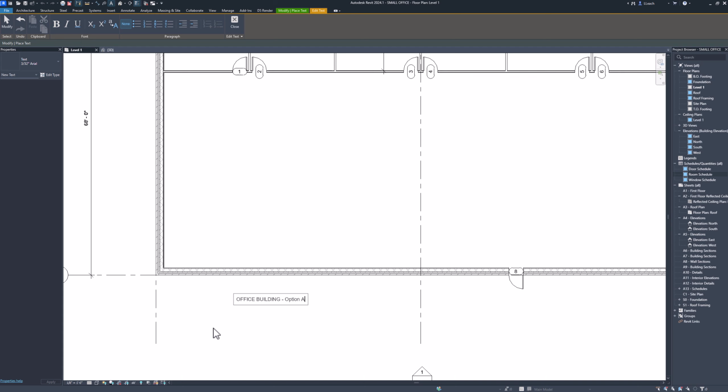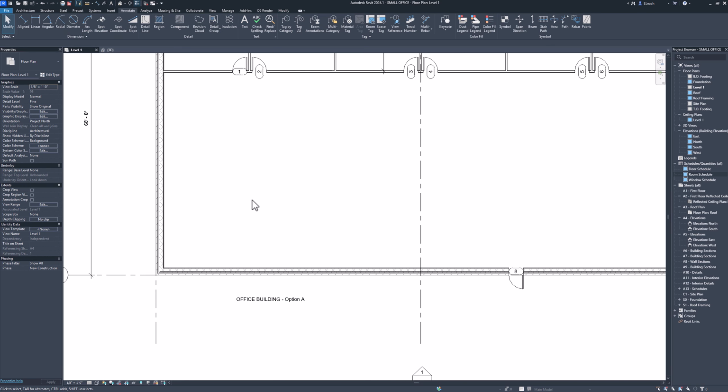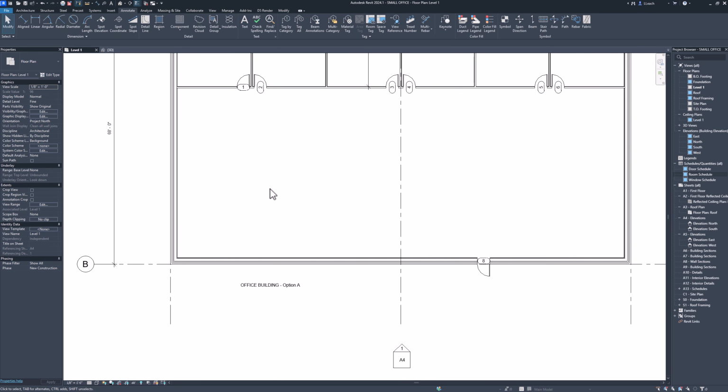Just so, before you hit enter, left click anywhere in your drawing. Notice we could move this if we wanted to with these arrows. We could move it, we could rotate it, but I'm gonna leave it where it is. So I'm done with that. I'm gonna click on Modify to cancel out of that. Let me zoom out a little bit.